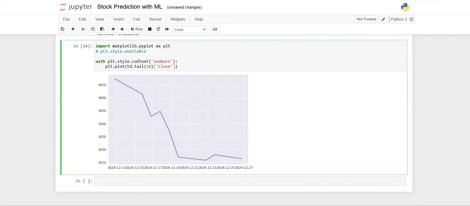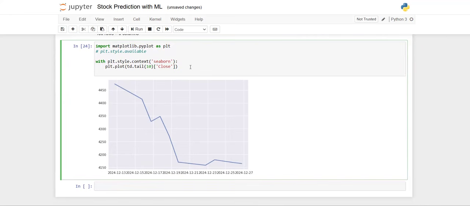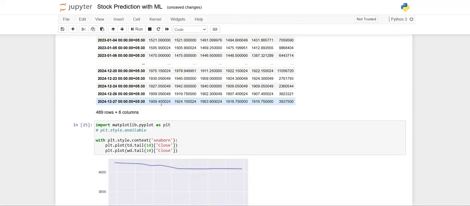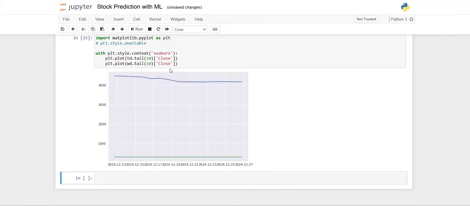Now, not only TCS data, I want to see other data as well in the same plot. Like I want to see the Wipro data. That's why I'm providing Wipro data dot tail. Tail of the last 10 records is enough for me, and I'm expecting to see the closing values. But I cannot separate them, like what is Infosys, what is Wipro.